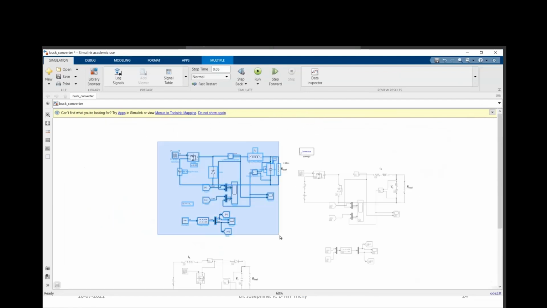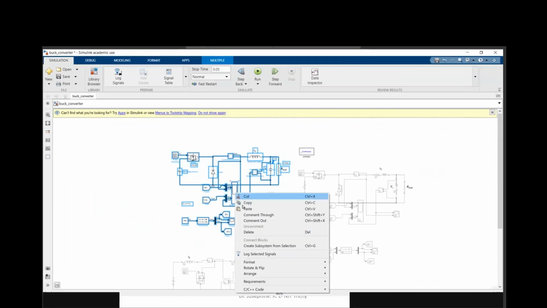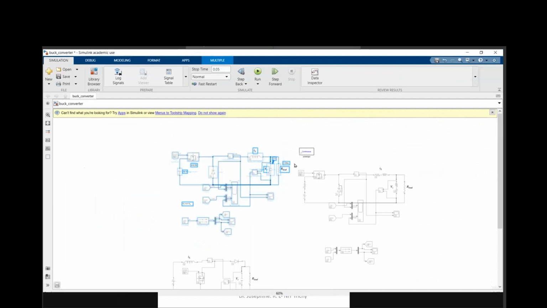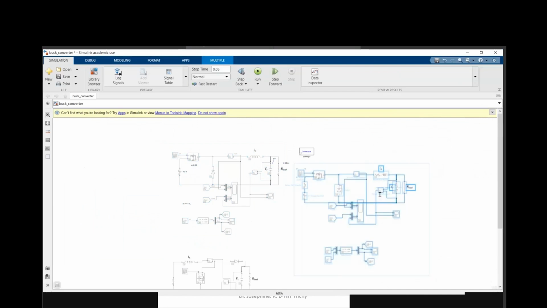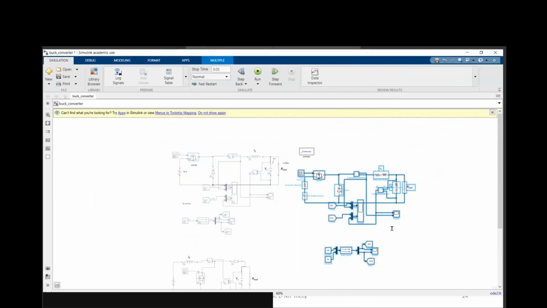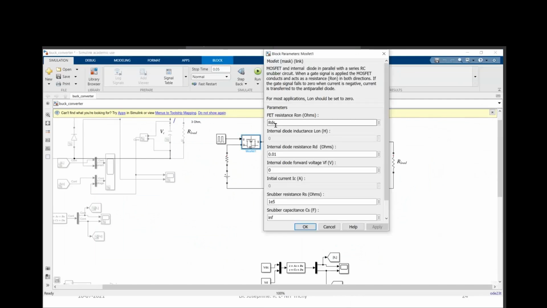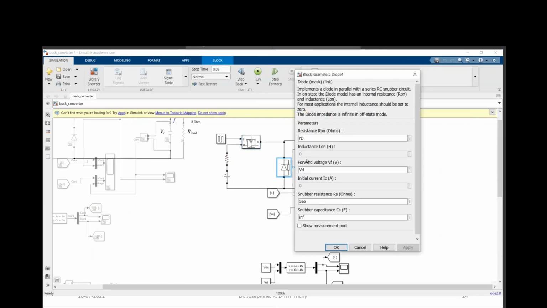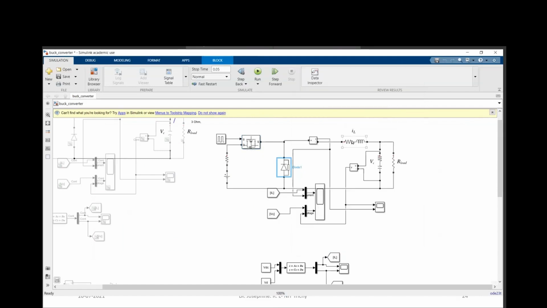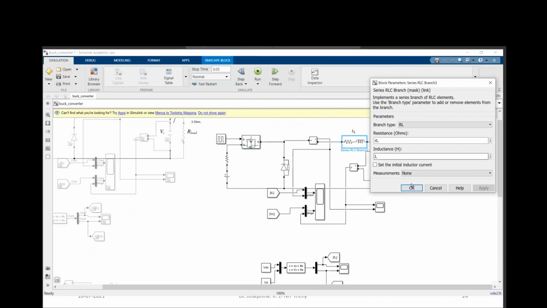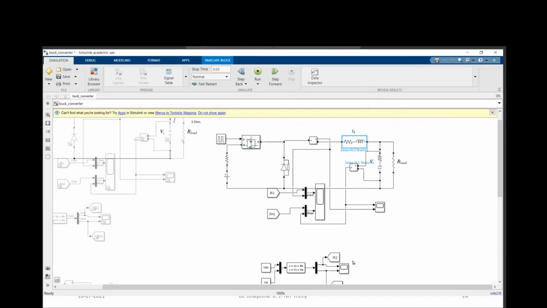So this is my ideal case representation. Right click, comment out. Now I'm going to consider the non-ideal case and comment. See now that resistance RDS I have considered, the on-state resistance. This you can ignore, you don't need to bother about that. And the diode on-state resistance is RD, forward voltage is VD. The inductor resistance is RL and L, and capacitance I have considered here.